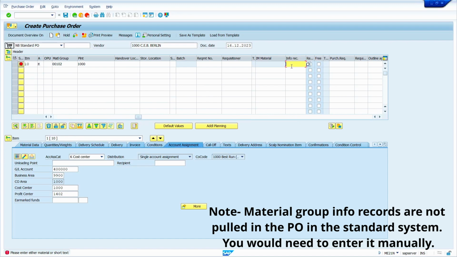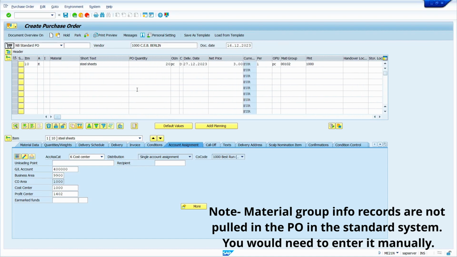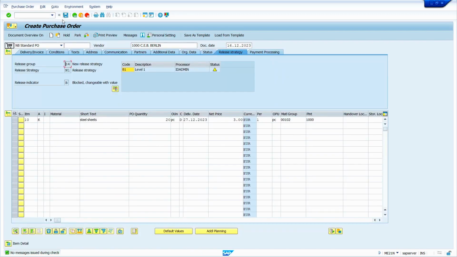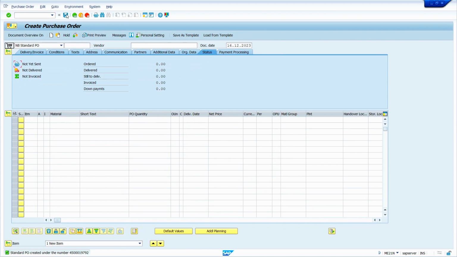Enter your purchase info record. Now press enter key. Yes, now system brings the data from purchasing info record. Now click on check. There are no errors here. Okay, now click on save. Yes, my purchase order is successfully saved.